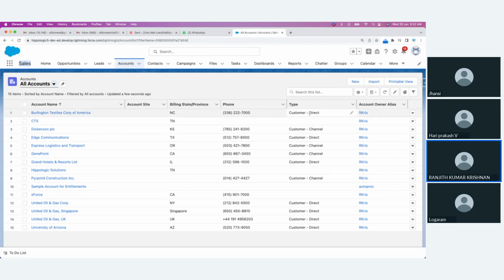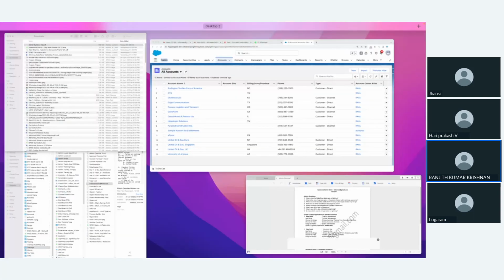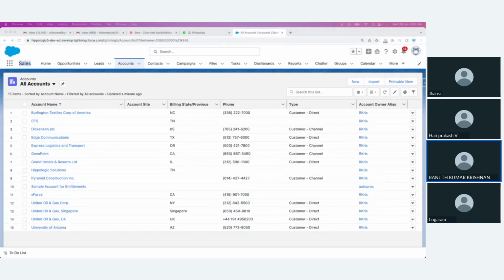And environment. What we are registered in currently is a production environment. Developer edition is a kind of production environment. So what is the importance of environment? What is the importance of environment? Environment is, let me open a doc. Hold on.